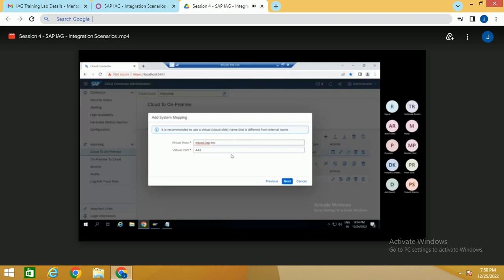ERP simple. Port I can leave it as it is. So it is an IAG ERP connection, so I'm trying to give ERP. Here principal type we are using X.509 certificate, general usage. Even you can use none. I am not very much an expert on this side, but I always use general usage for X.509 certificate.